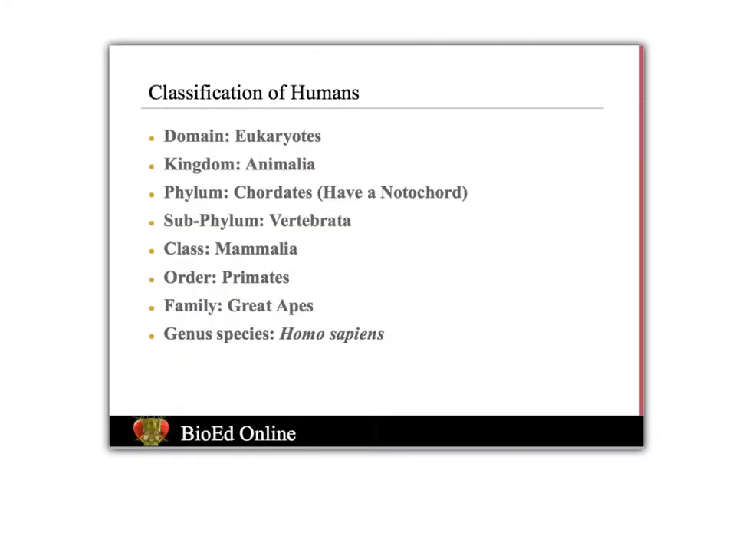All right, let's look at humans as an example instead of shoes for a change. Let's ignore the domain for a minute because I haven't talked about that yet, and we'll get back to that later. But we can start at number 1, our kingdom is animals. Number 2, our phylum for humans is chordates. In other words, we have a notochord, which is kind of like a spinal cord. Number 3, we are vertebrates.